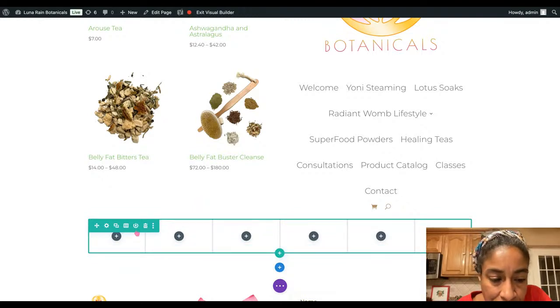Right? And in each of these columns for this row, I can put a different module. This one could be an email opt-in. This one could be a product. This one could be a whole text paragraph. This one could be just the image. This one could be a video. That's how you add content to a Divi website.